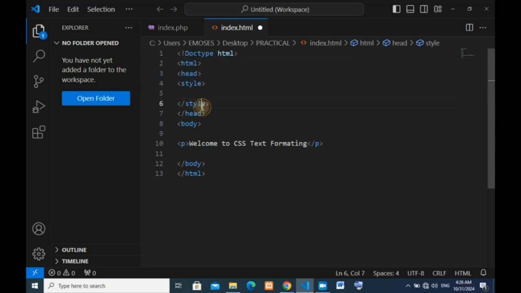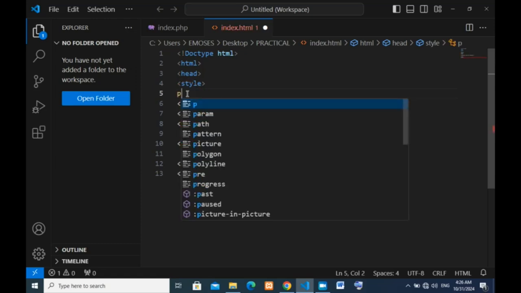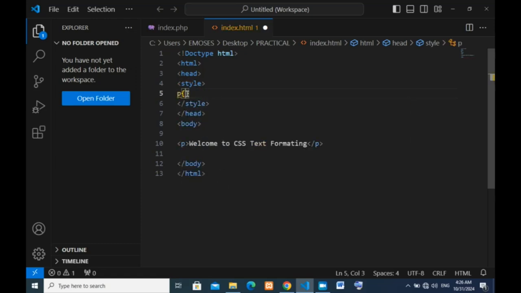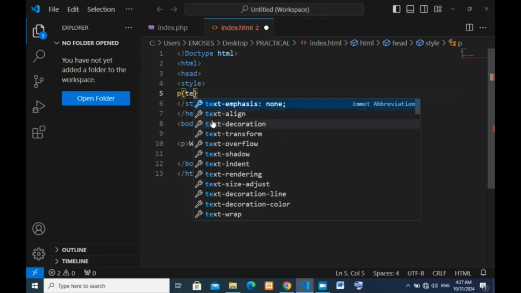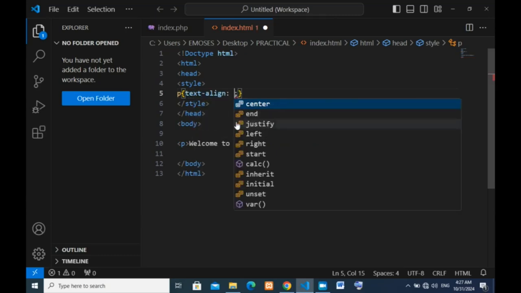So what I'll do is simple. I'll write our paragraph tag. I want to align it to the center. I'm going to come here and say text align. I'll say text align should be center.